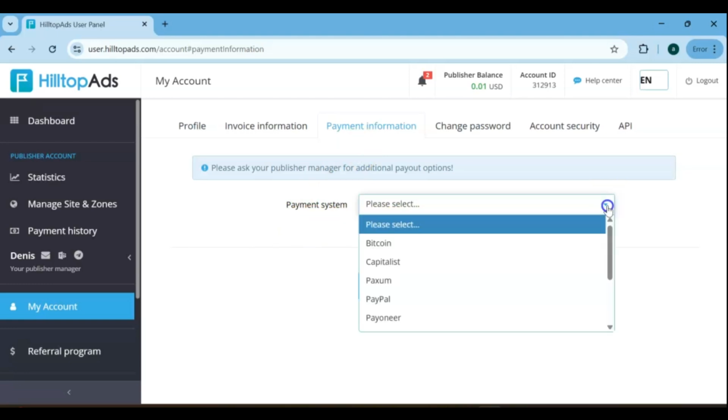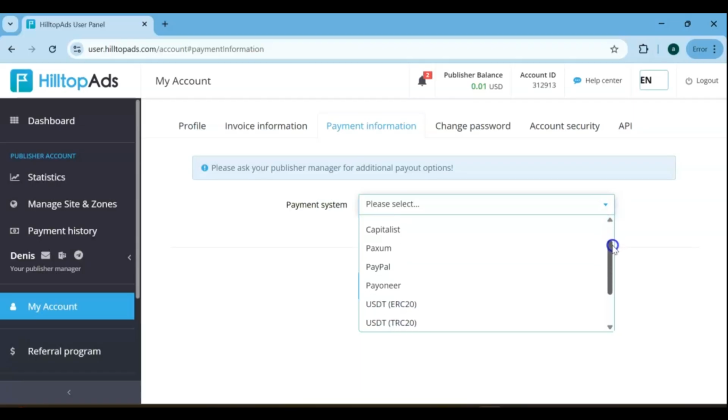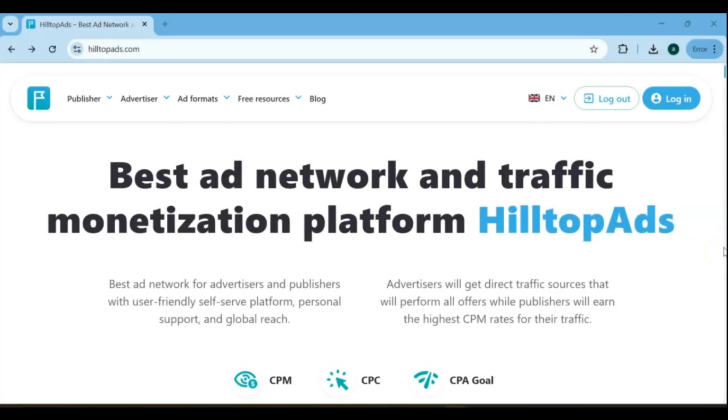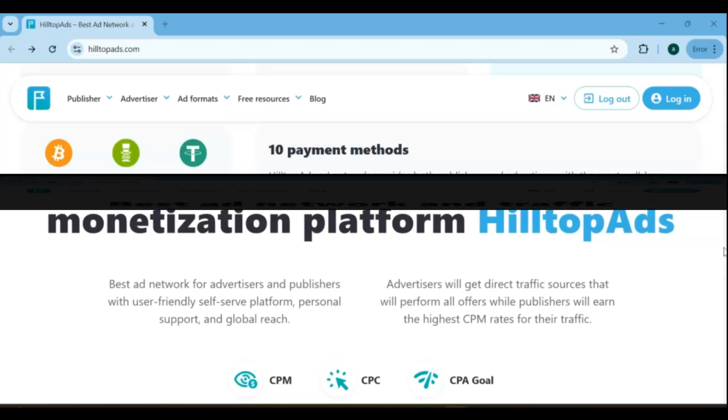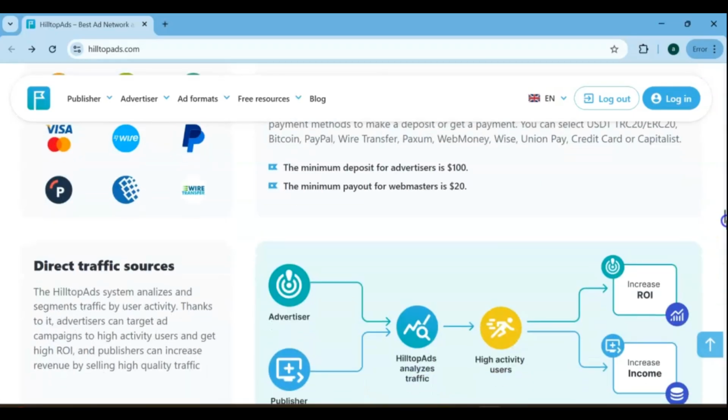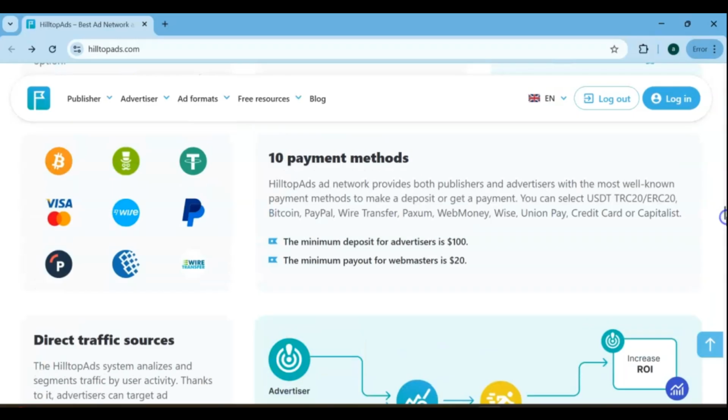Hello publishers. In this video, I'll show you how to set up and receive payments from Hilltop Ads, step by step. With options like PayPal, USDT, and wire transfer, you can get paid from anywhere. Hilltop Ads is a top ad network trusted by publishers worldwide. Whether you have a website, blog, or traffic campaigns, it provides smart tools to boost earnings with reliable payout options like PayPal, wire transfer, or crypto.